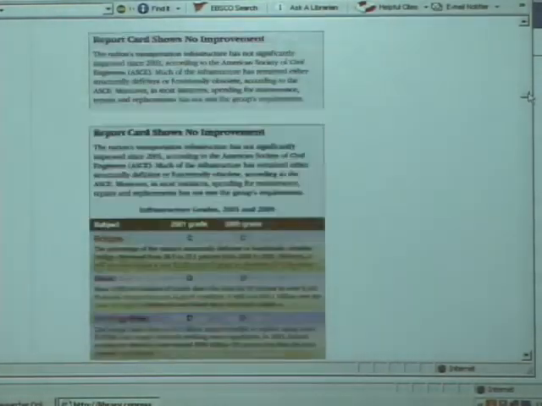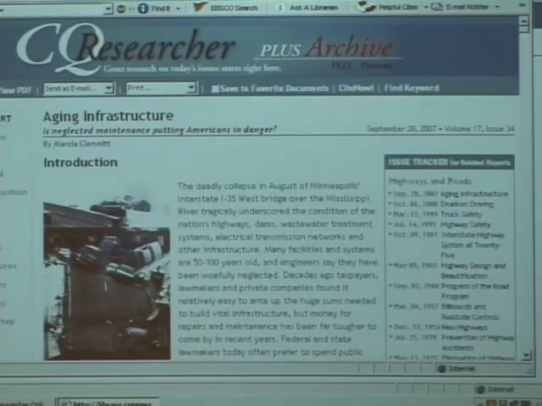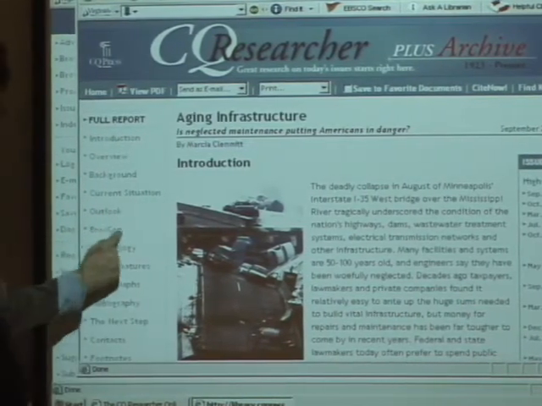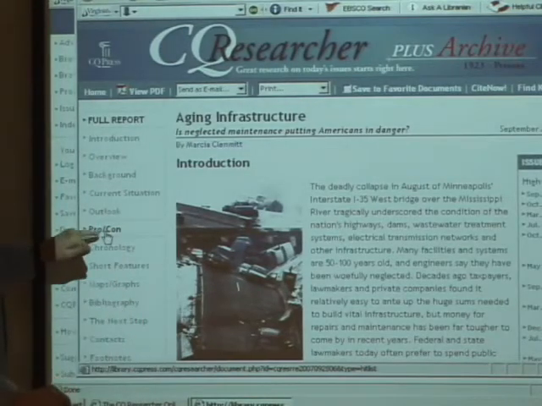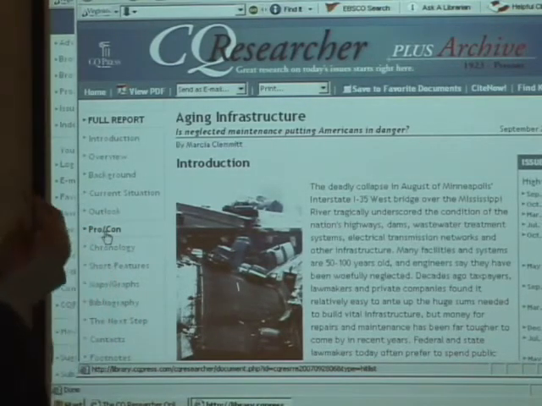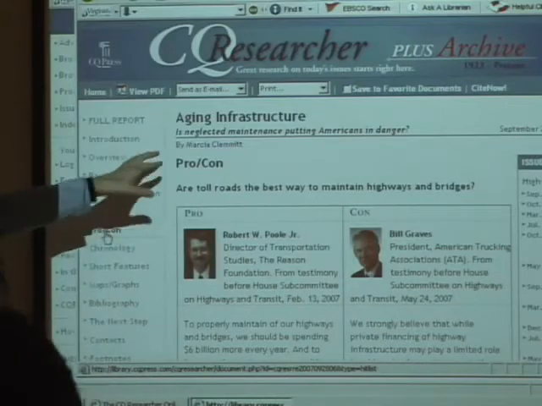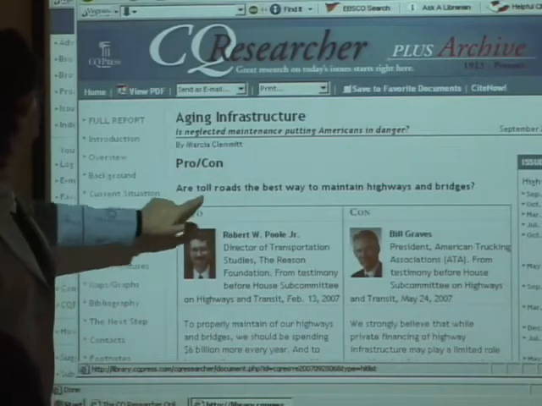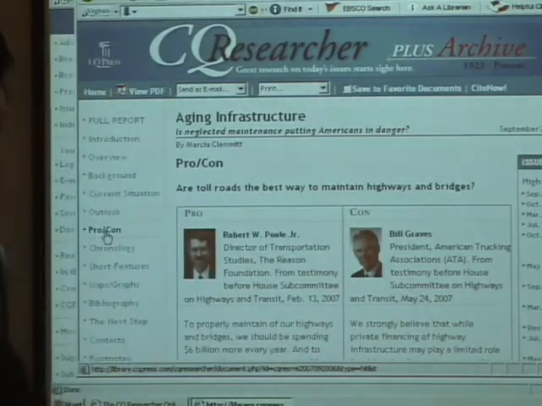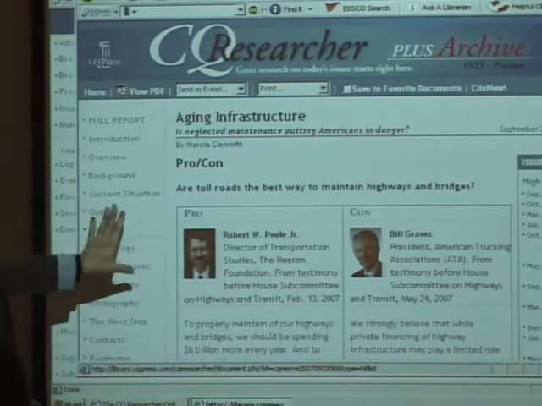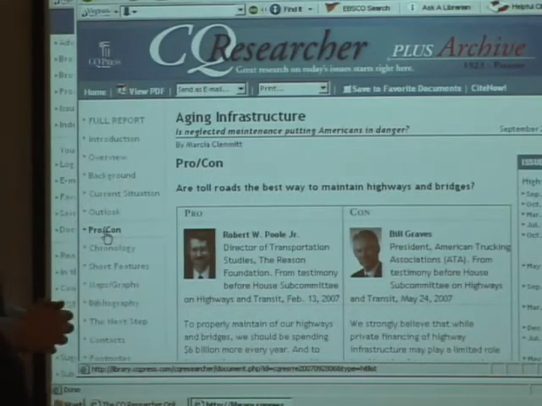There's lots of charts and graphs. So if you have to have a visual aid for, say, your speech class, this is a good place to come. These are bookmarks. They just jump you down into the article. They don't take you out of the article. And there's always one called ProCon, which is really nice, because this is good if you have to take a point of view on a subject and defend it. They always ask a question, like, are toll roads the best way to maintain highways and bridges? One person says yes. The other person says no, so you get both sides of an argument, so this is a good place to come if you're defending a point of view.